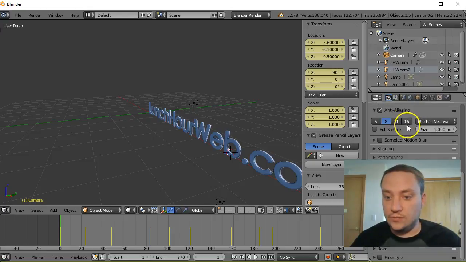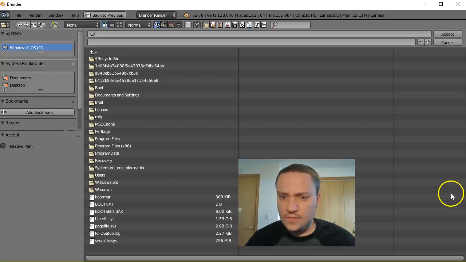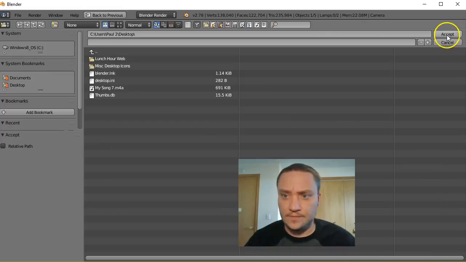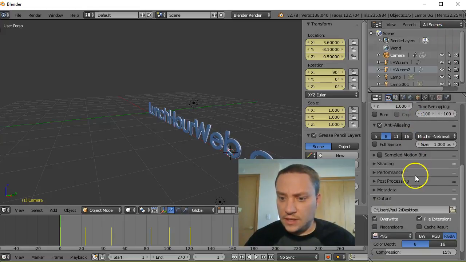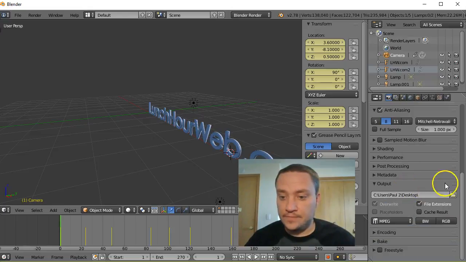Before you do that, you actually want to set how it works. So let me move my face over here, my webcam, and I want this to save. Let's go and save it to my desktop just for now. And I want to change it from PNG because that's actually going to save it as a bunch of images. We change it to MPEG.